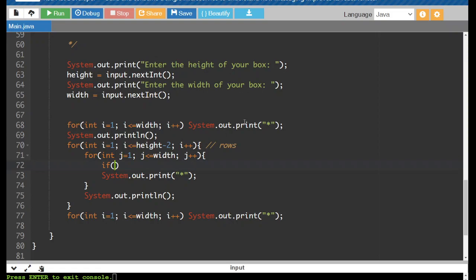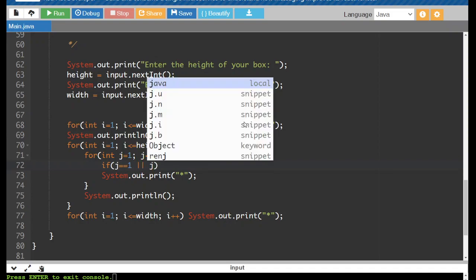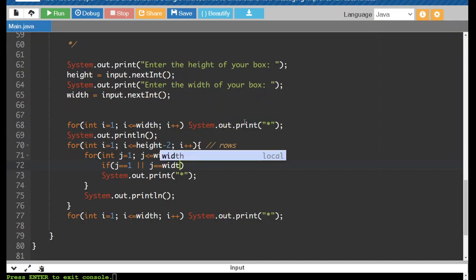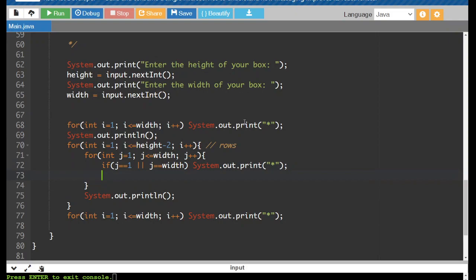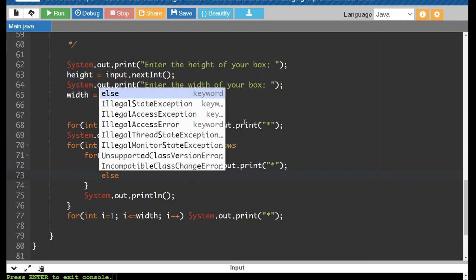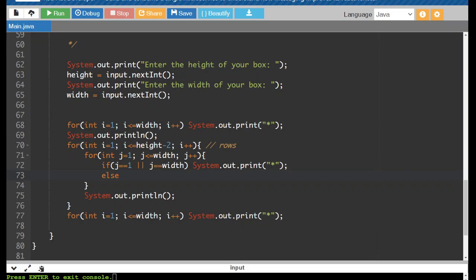So I am going to print it when j equals 1, which is the first iteration, or j equals the width, which is going to be the last iteration. In both of those scenarios, this is when I want to print the star. Otherwise, I want to print a space. So if I copy paste this, it will print a space instead.